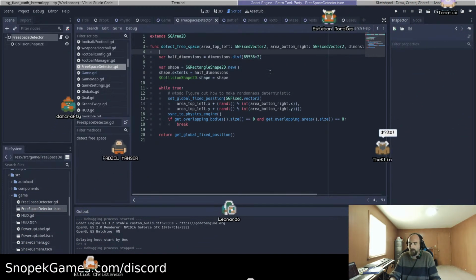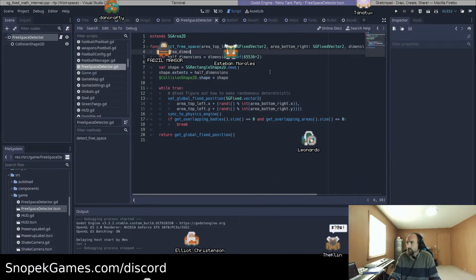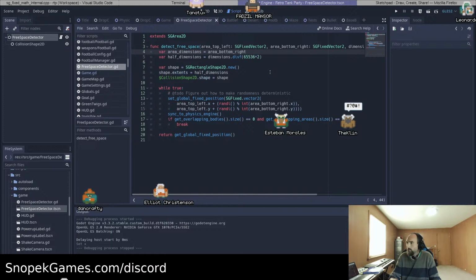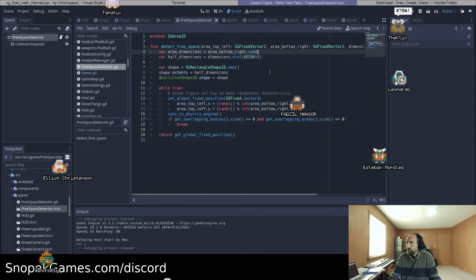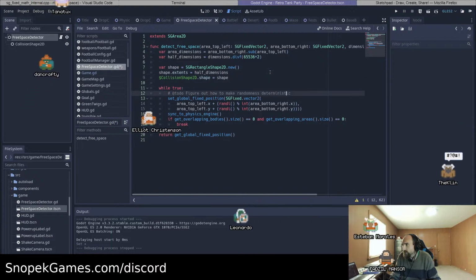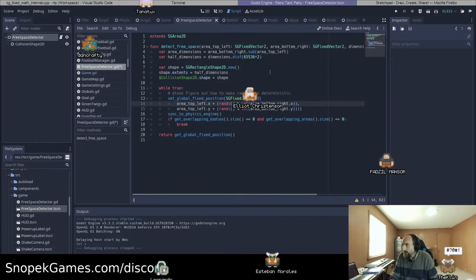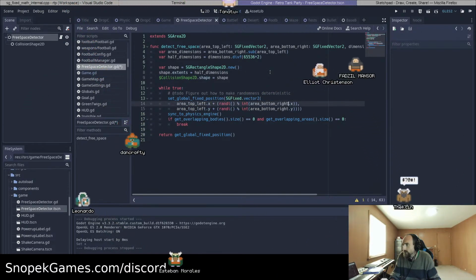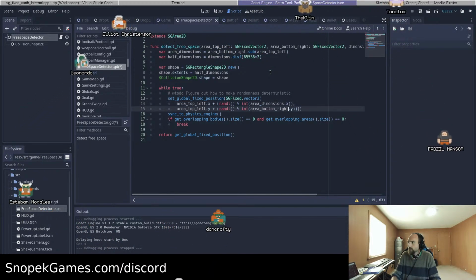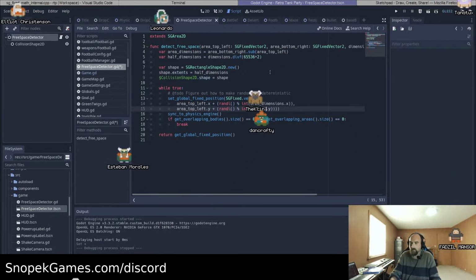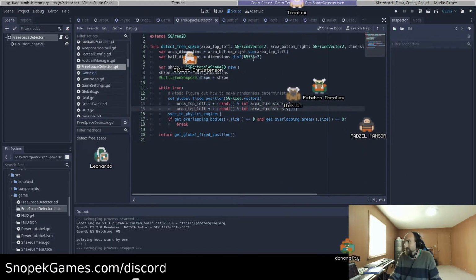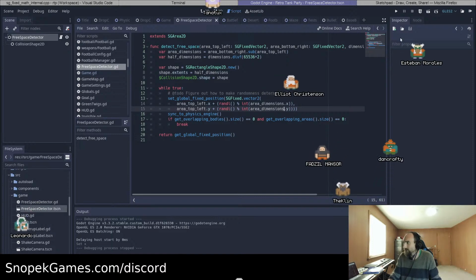So let's do var area dimensions equals area bottom right sub area top left. So we are passing in that, but what we actually want is an area dimensions, which I don't know if it might be easier from the outside to pass in a dimensions, and if it is, maybe we should change the signature of this method.